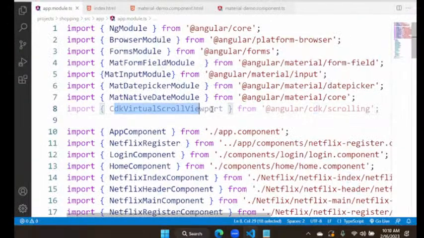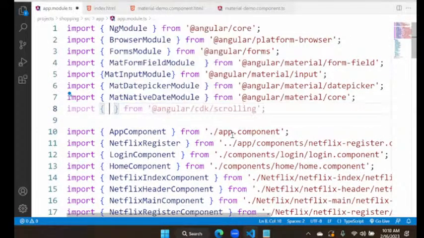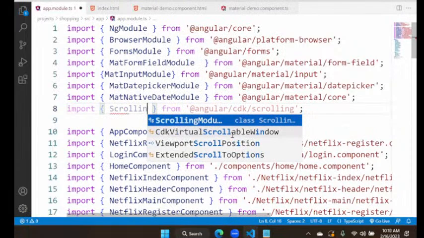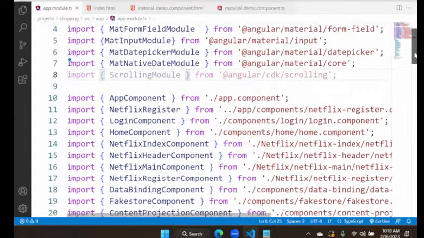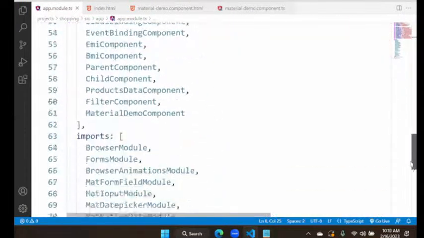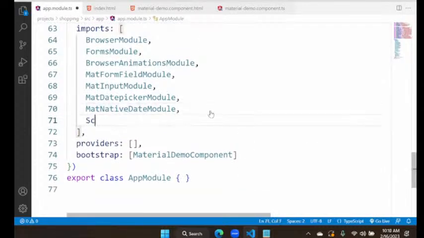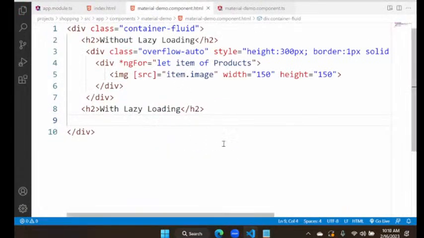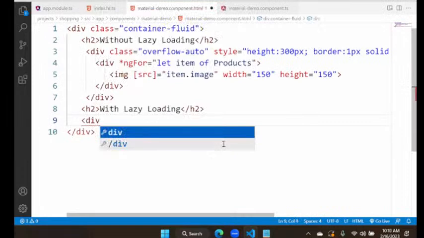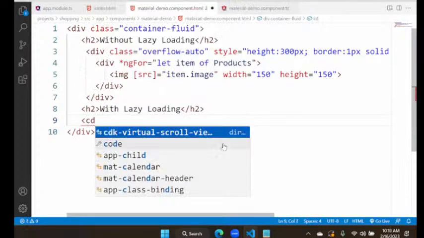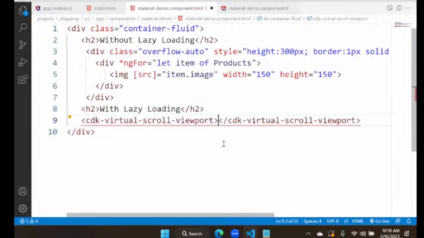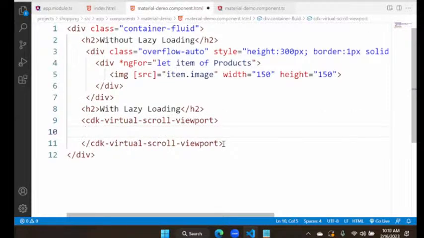Here we will use the scrolling module. In that scrolling module, already all the CDK is kept. So we will import that module. What is the module? Scrolling module. Okay. Now let's go to material here. Here we will create a CDK virtual scroll viewport. CDK virtual scroll viewport. We are using this.